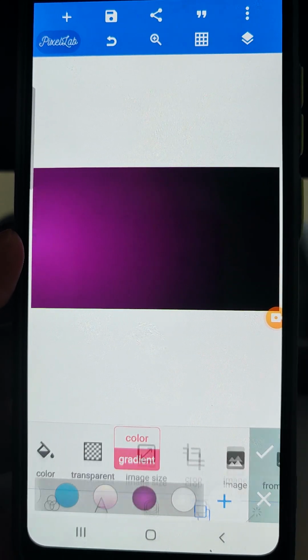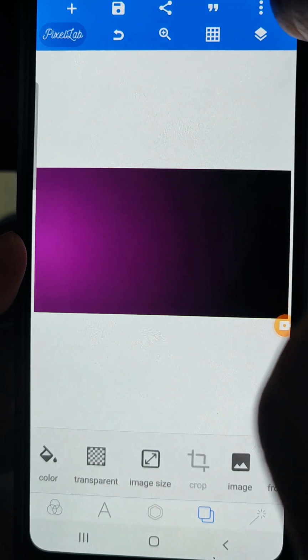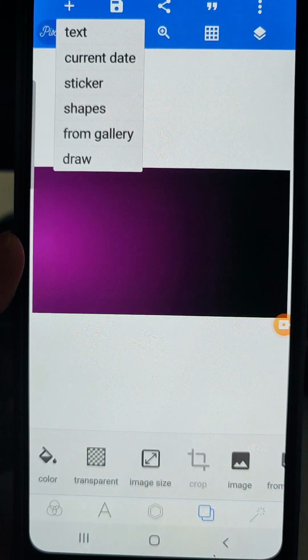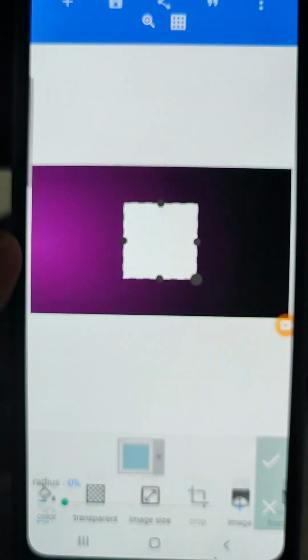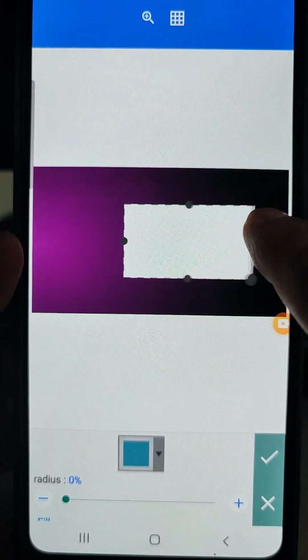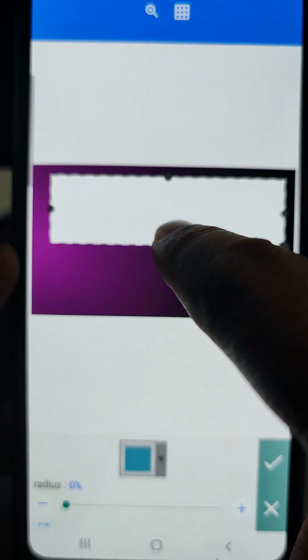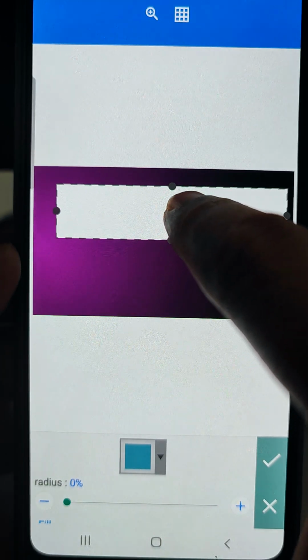This is okay, done. Now I will insert a shape. Here go to the plus, go to the shapes. The shape has come, now adjust it. So it is adjusted.